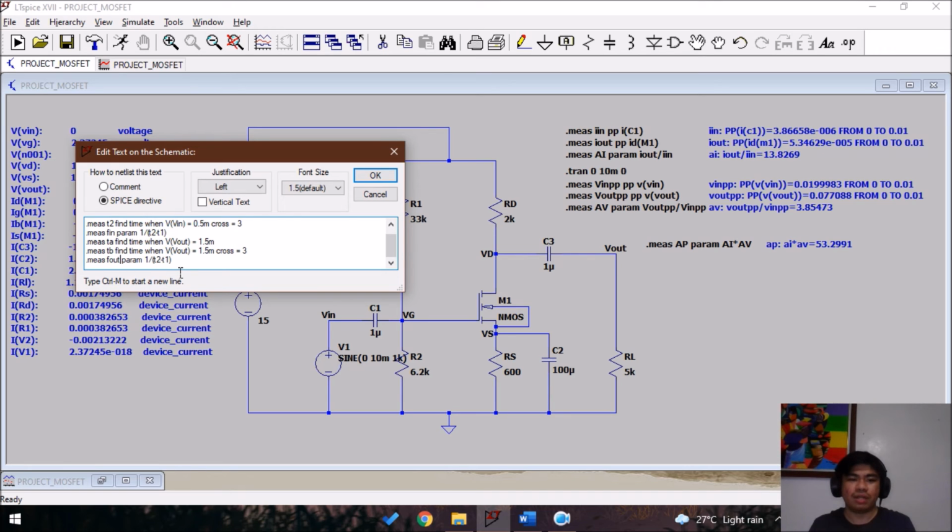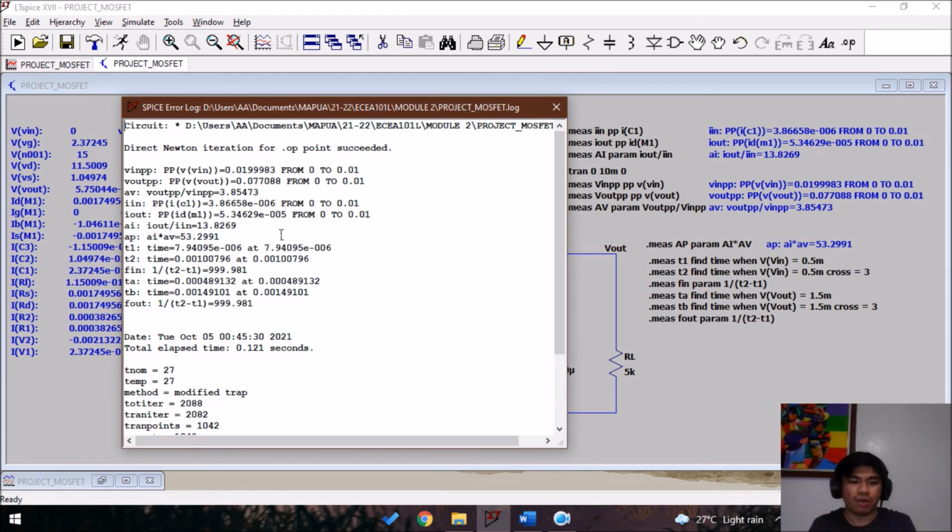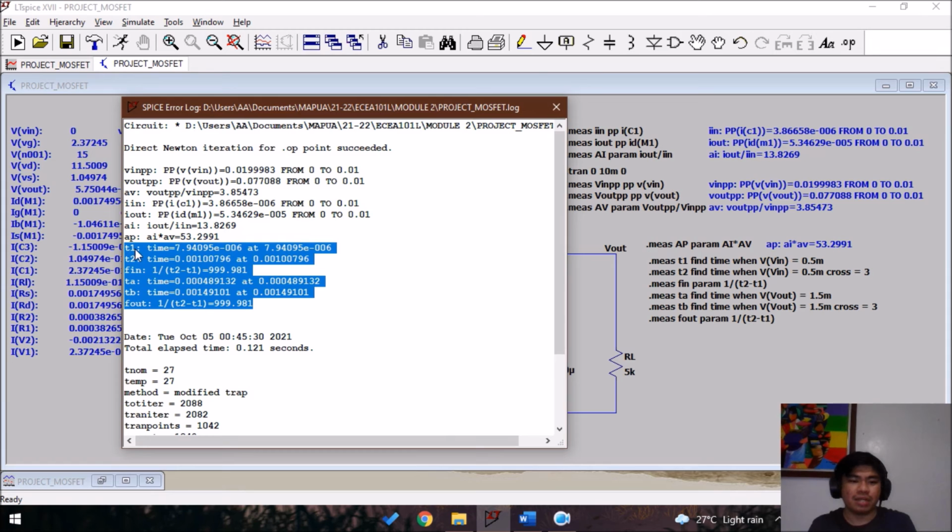divided by T2 minus T1. Again, frequency equals 1 over T. So this part of T2 minus T1 is the time. So I click OK. Then I will put here. So I click run again. And let's see the spice error log. So where is it? This one is T1, it has 7.94 micro. T2 is 1.00 milli. So the frequency input has 999.981.